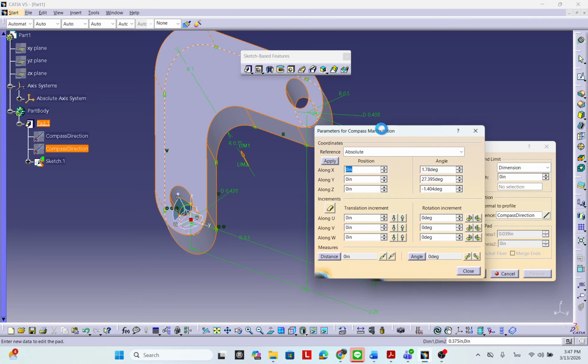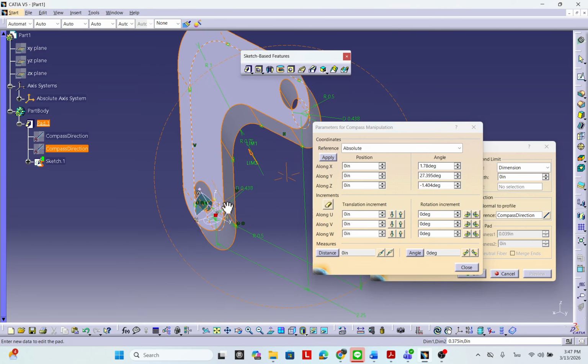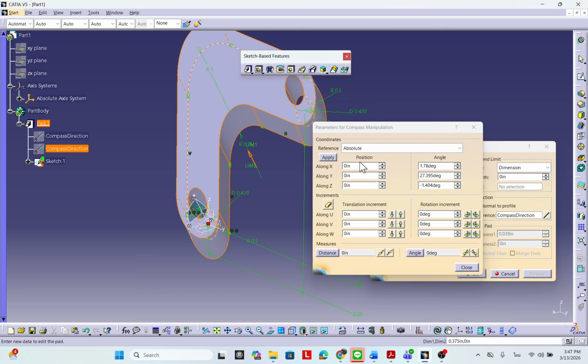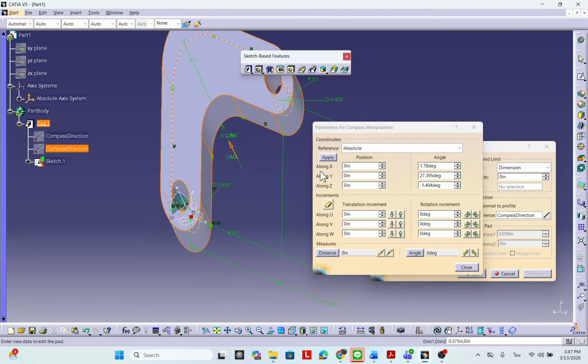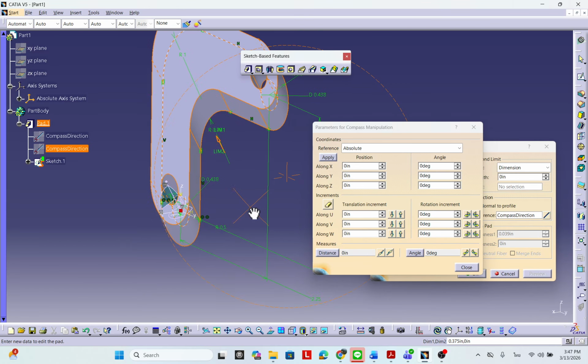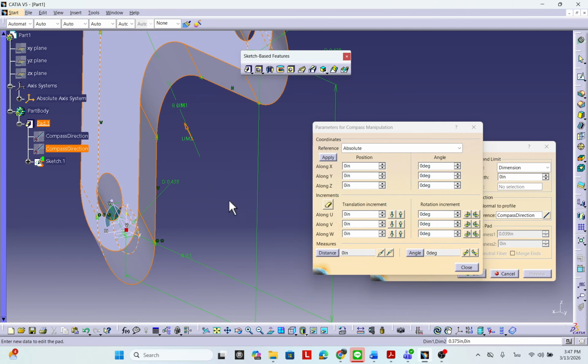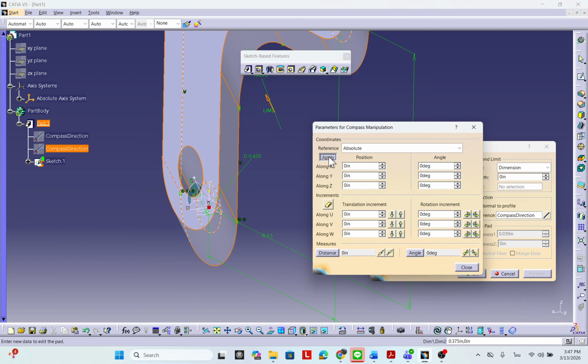See, this one is the direction. Direction is the angle, right? The angle away from x, from y, from z. If I set up 0, 0, 0, you notice my compass over here. I apply, but it comes back to 0 again.